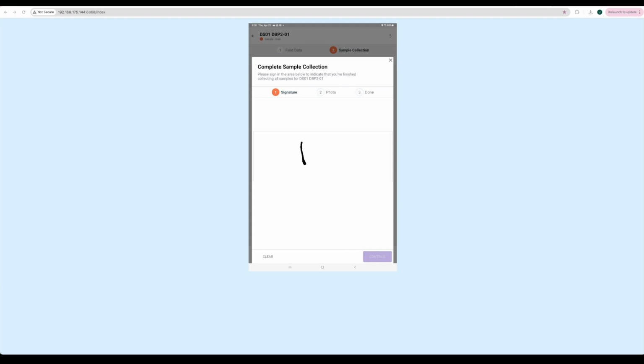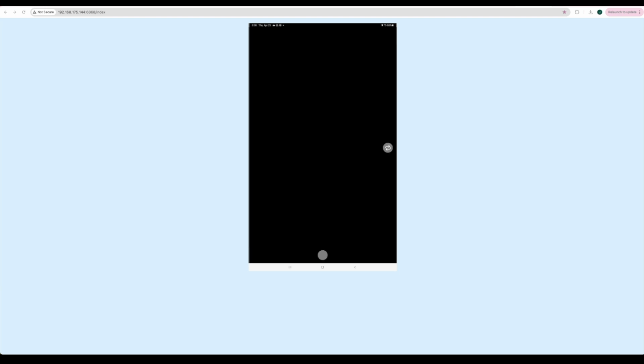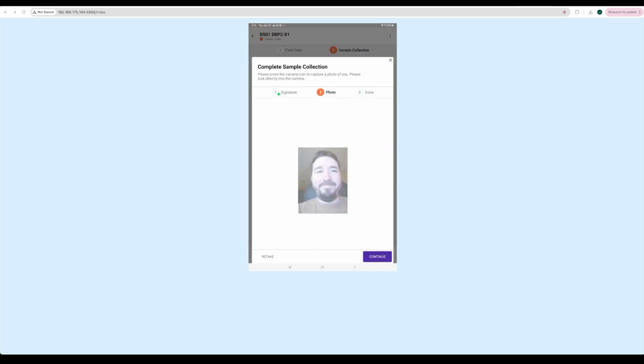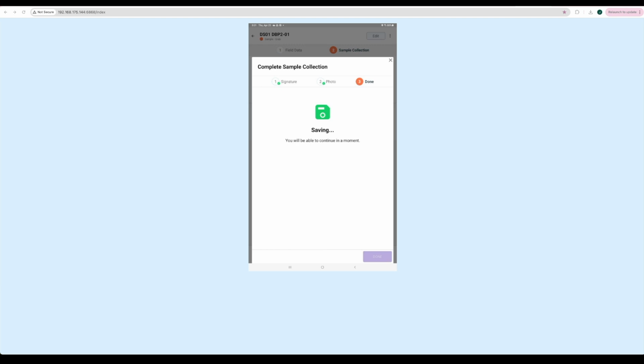If you made a mistake, you can clear the signature by tapping the Clear button on the bottom left. Click Continue after signing. This advances to the selfie page. Take a clear picture of yourself for documentation. If you need to retake the photo, tap Retake on the bottom left. If not, click Continue to finish sample collection. This will take you to the Sample Collection Completed screen.